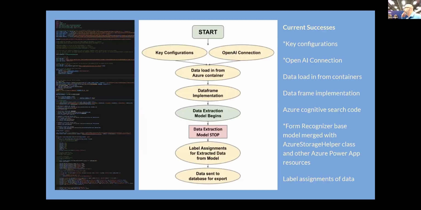And here on the left, you can see a little bit of our code, which is a little hefty, including our key configuration setup, our OpenAI connection, and our storage helper class, which leads to our current model version. Our current model conversion is kind of our version 2 of the model. We had an original model that I created using Form Recognizer on Azure. That model was successfully implemented. However, the accuracy percentages were quite low. So our new model hopefully will be better.